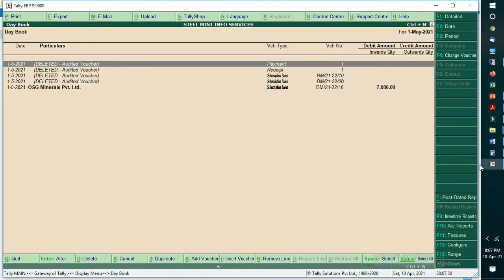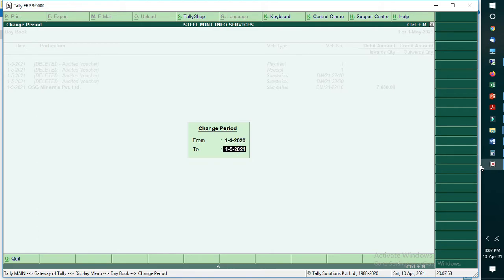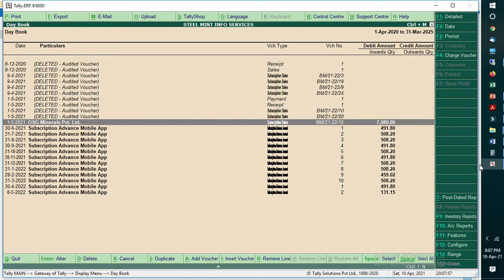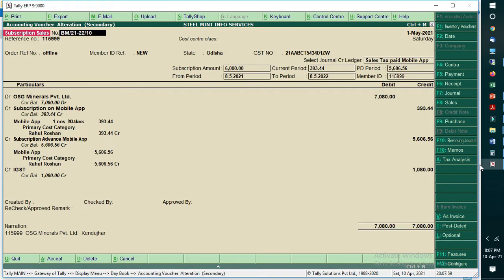So if I go to the daybook, now you can see the sales entry is created, 7080 as per your information, 6000 plus tax. Current period means for the month of May, and post dated period, from period to period, and then member ID. Party is debited with that amount, tax amount, subscription on mobile app for this month, advance ledger, and then IGST.